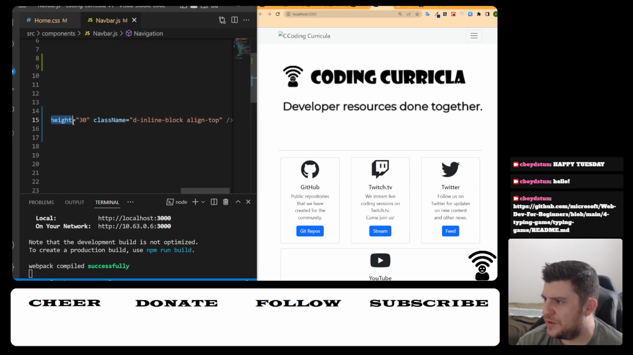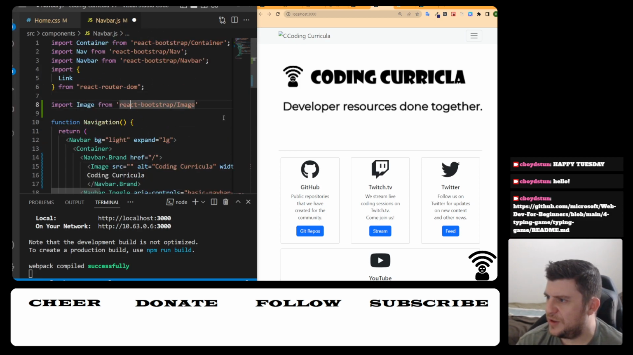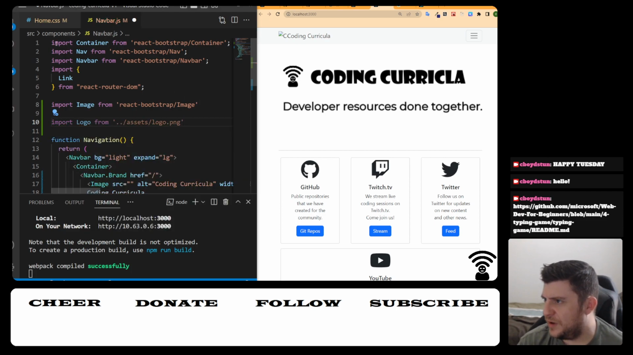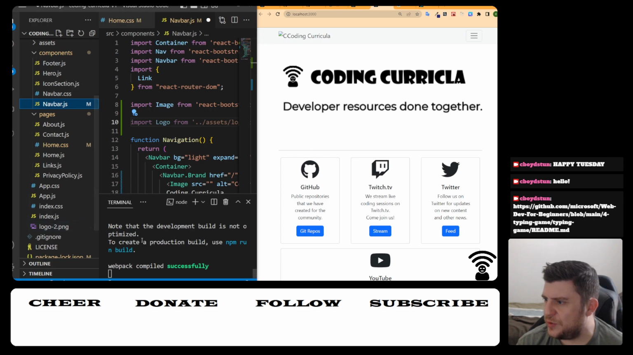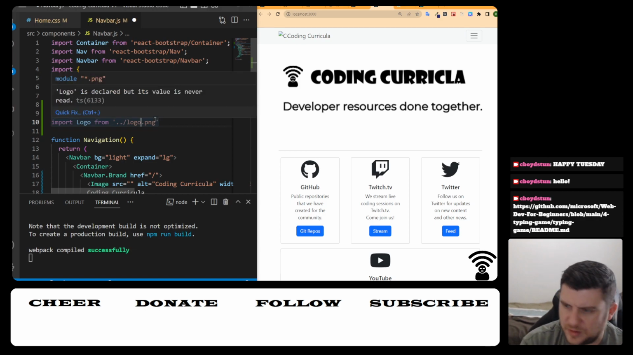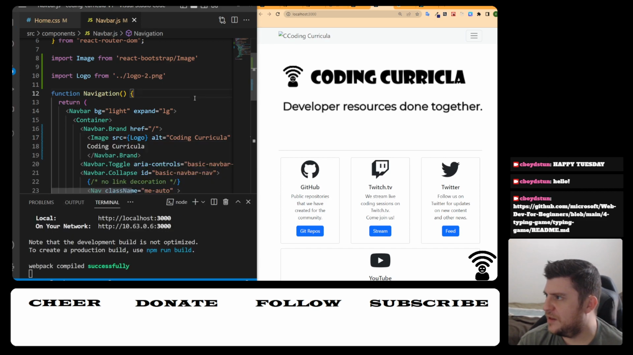But if we change the source, that did us a bunch of favors right there. That wasn't useless. Let's change the source, where the source actually needs to be an imported image. Import logo from, where do we have that? Inside our src, logo 2P. Logo. There we go. We won one. Cool.